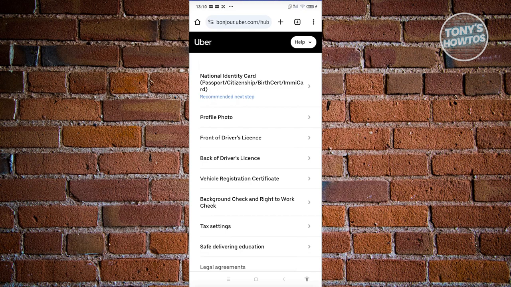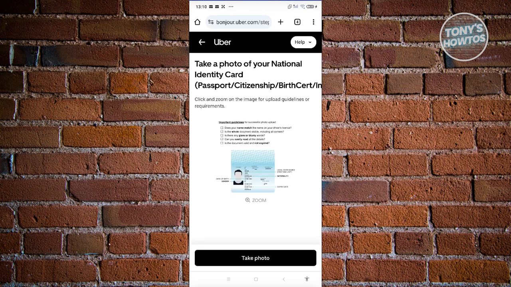Like for example, we first want to provide our national identity card. Let's go ahead and click on it. Now, from here, you need to take a photo of it depending on what type of document you have. Like for example, your birth certificate. You just need to have it ready. And from here, just click on take photo for you to actually take a photo of that specific document.